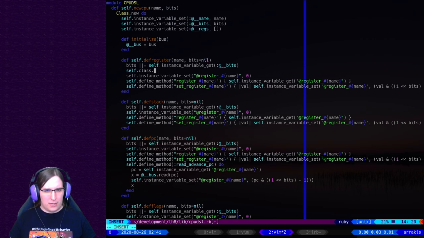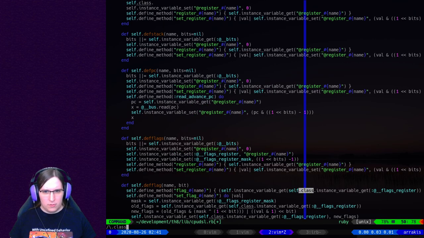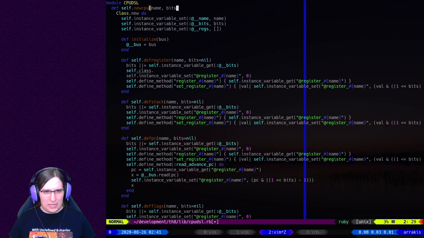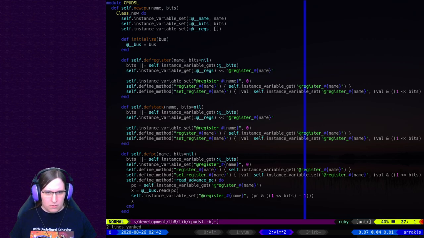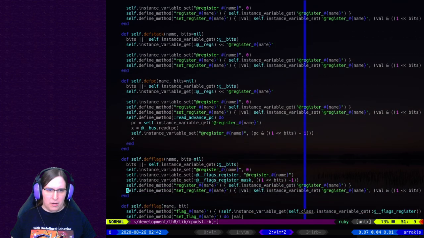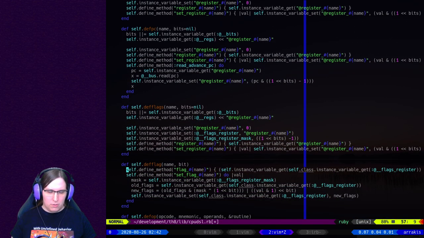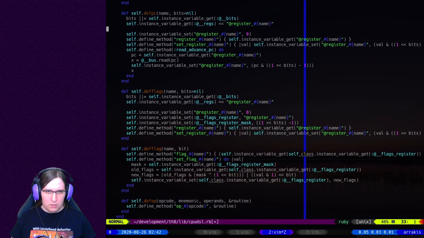Is that right? I think it's from under class at this point. Or is it from within the defined method? I hate metaprogramming, it's so fiddly. This is just going to be a part of the prologue to any of these meta functions, except for def flag, def op. Those are good.